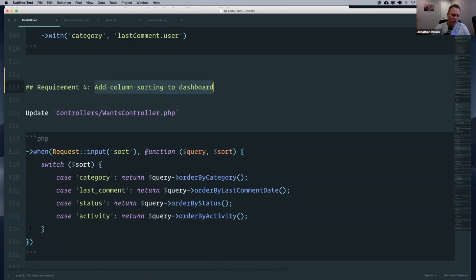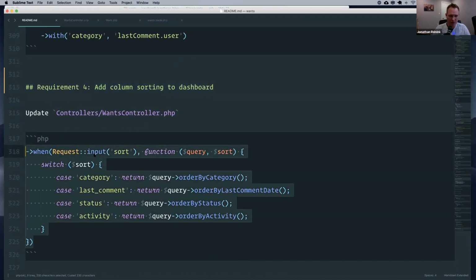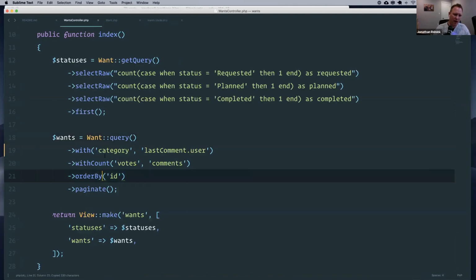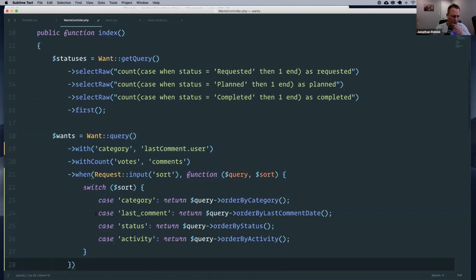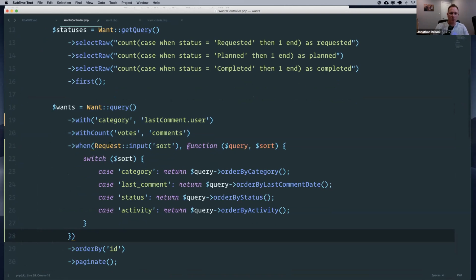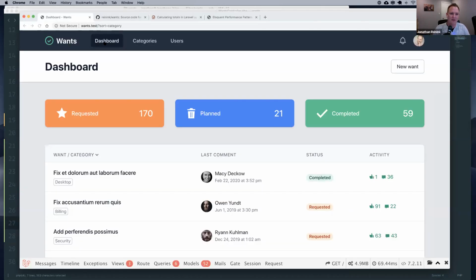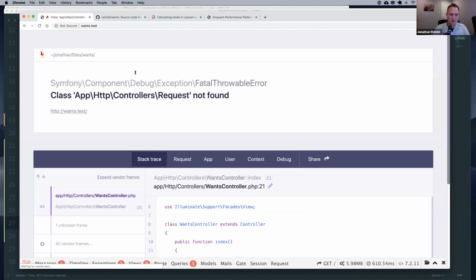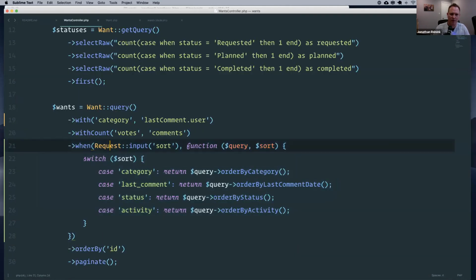I'll show you a chunk of code that I will often use in a situation like this. I'm just going to paste it into my want query, right before the existing order by ID that we have. When the request has a sort query parameter set, then we're going to sort by whatever that value is. This when helper is a handy query builder helper where you can give it any value and it does a Boolean check on it. If it's true, or truthy, I should say, it's going to execute whatever is in this closure. If it's not, it's just going to ignore it. So if you don't have any sort set, shoot, I need to do an import there. I knew I was going to forget that.